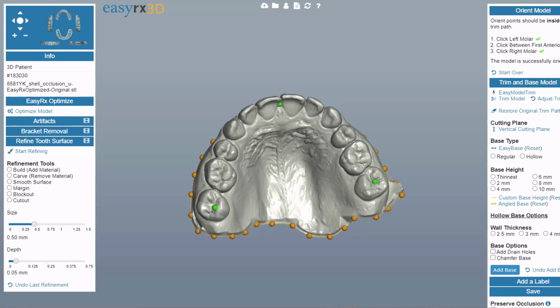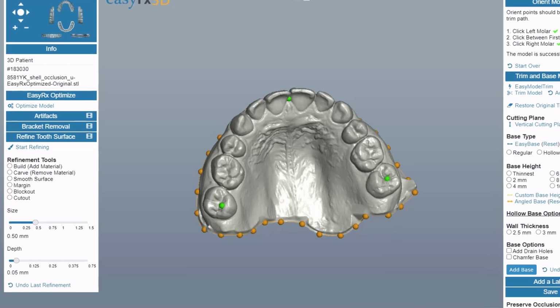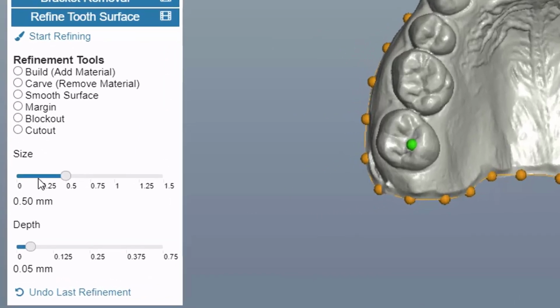3D. So I have a model up that I've already oriented, and now I want to explain the new refinement tool enhancements. And there are really two major enhancements. We've added two new refinement tools, block out and cut out. And then for each refinement tool, we've added a slider bar where you can control the size and the depth of the refinement tool. So this is going to give you a lot more flexibility in refining the tooth surface after you've removed brackets from scans.